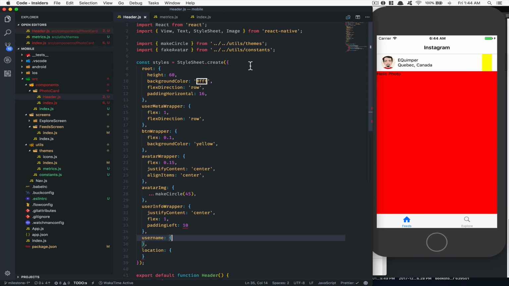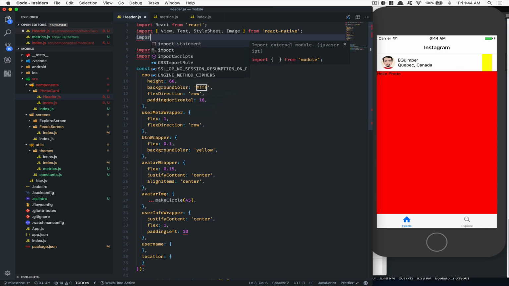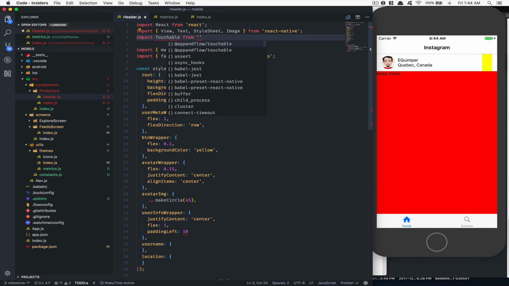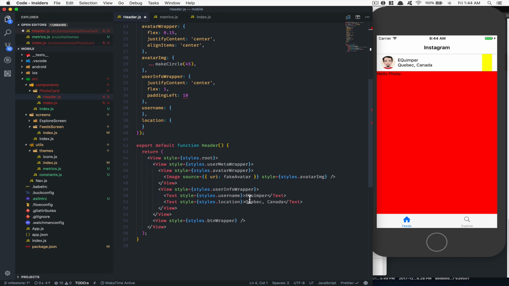And now here I'm gonna import touchable from apply touchable. And now what I'm gonna do is, inside this button wrapper, that inside the button now is gonna become touchable. I'm gonna close it. I'm gonna say also the button is gonna have a feedback of opacity. So by default iOS is gonna be opacity, and Android is gonna be the wave.